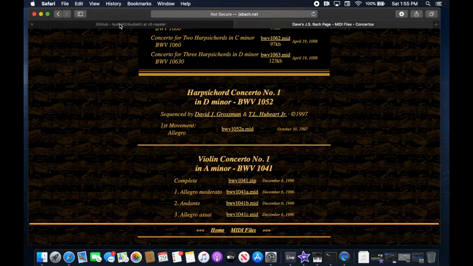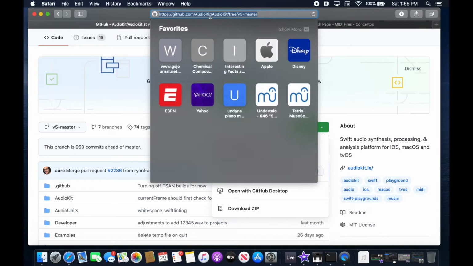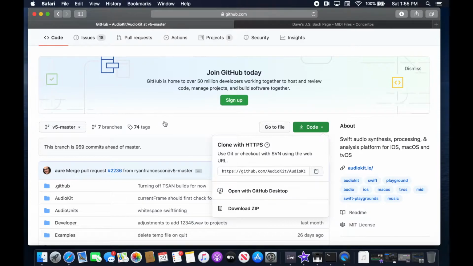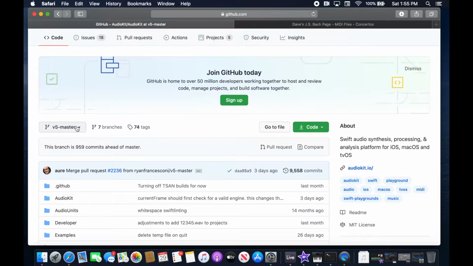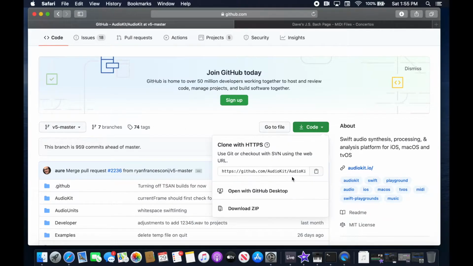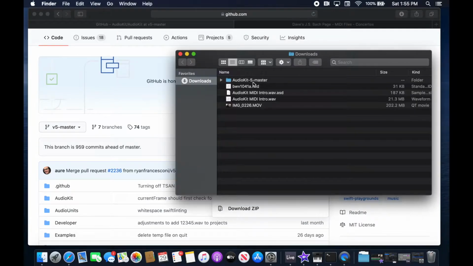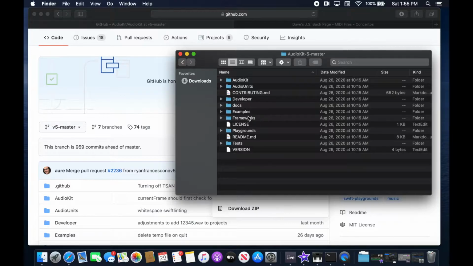So pretty cool. So first, go ahead, head over to the AudioKit website, and it will be linked again down below. And you want to make sure you're on V5 Master and go ahead and download that as a zip. So once it's downloaded, it will look like this. Go ahead and open up that folder. You'll see a frameworks folder.